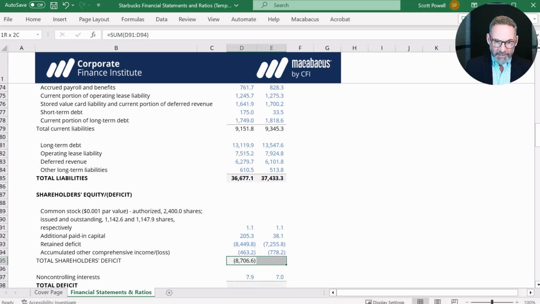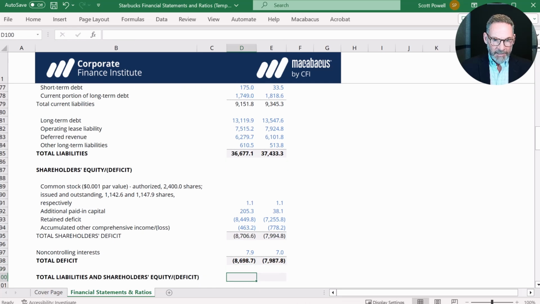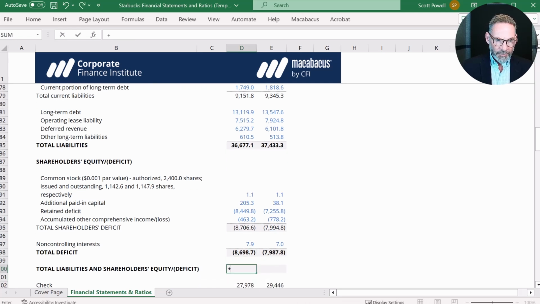Alt equals, Control R. I'm going to add these two together. And then we have total liabilities and shareholders' equity. Make sure they match. Whoops. 27978.4. Let's scroll up.